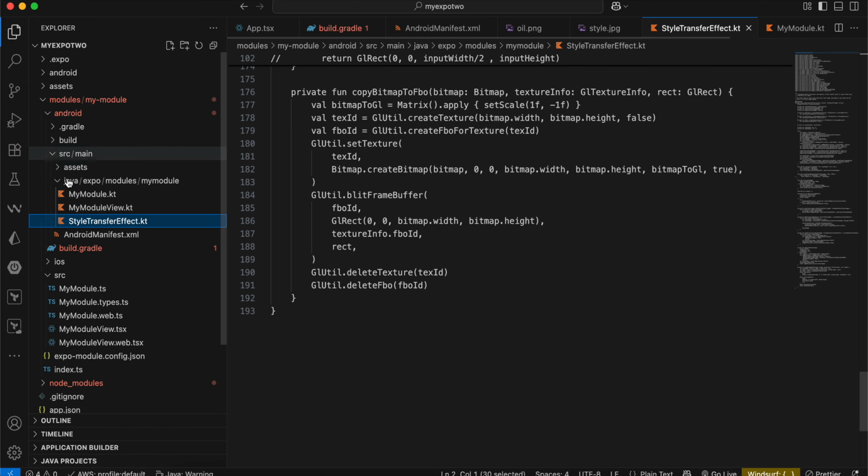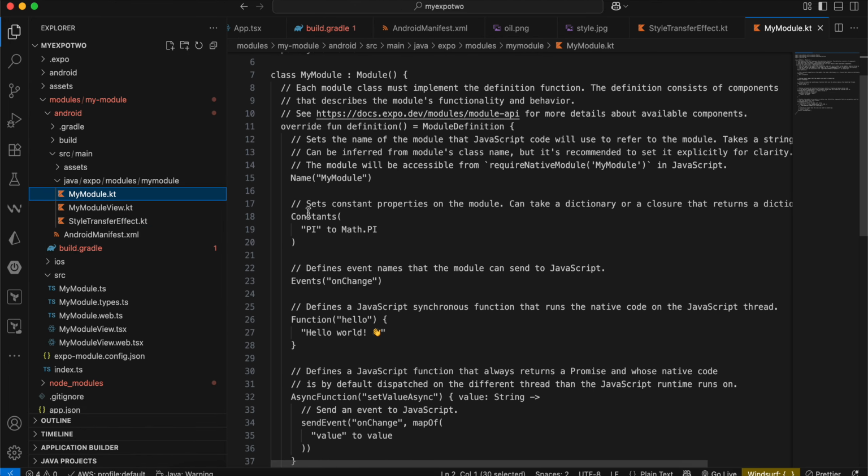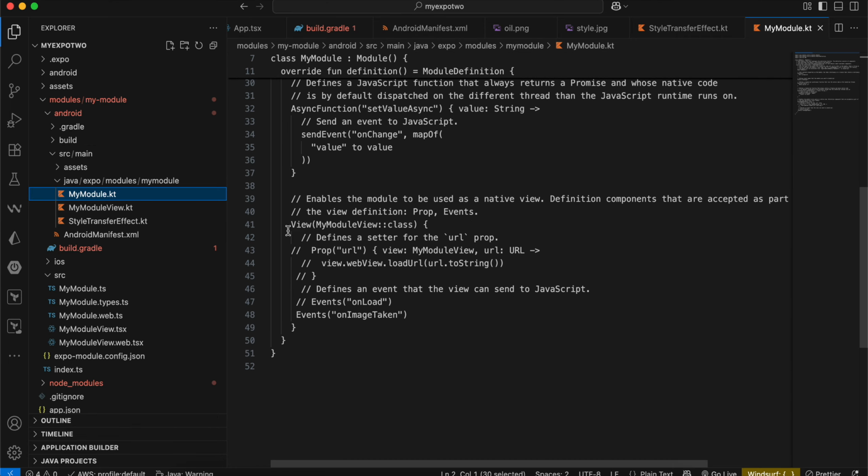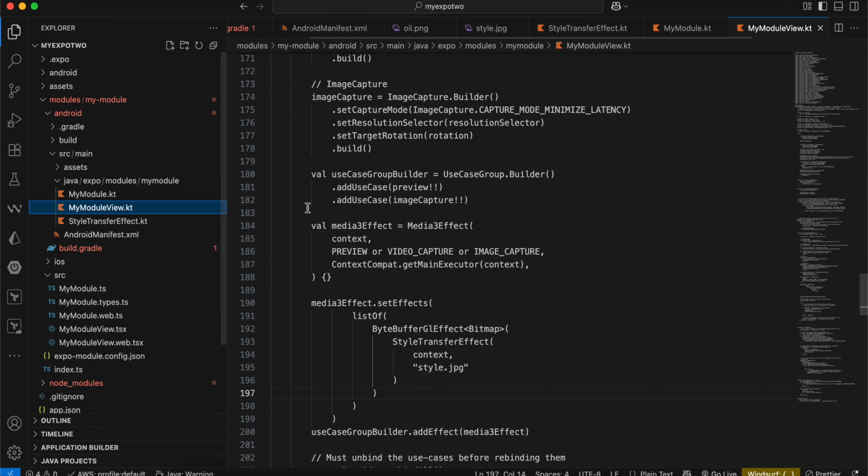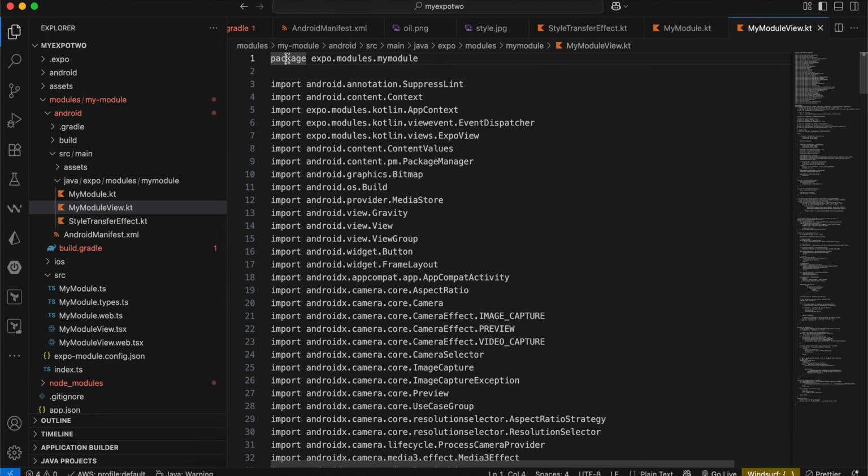Okay, then you need to go to mymodule.kt, and here what I have done is that I have commented out everything. The only thing which I have taken is this events on image taken, because our events name is this. We are not using any props, so I have commented out this part as well.